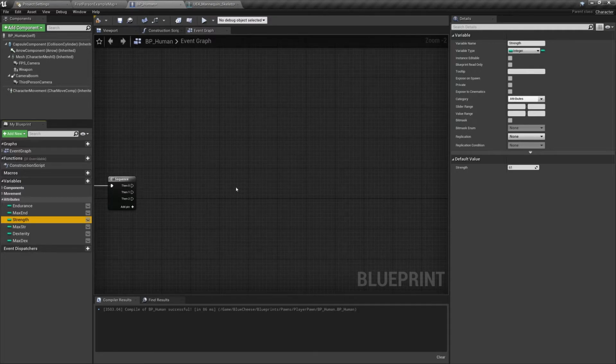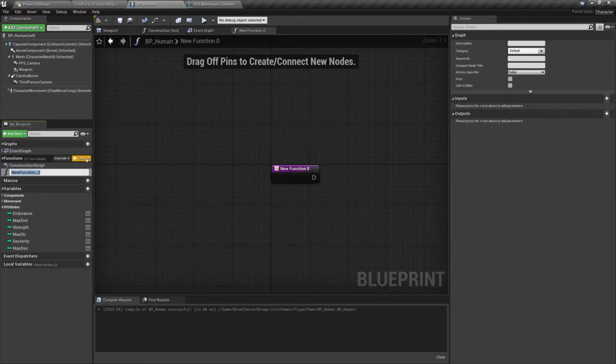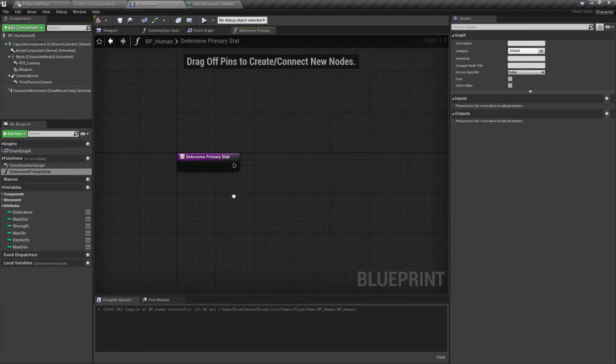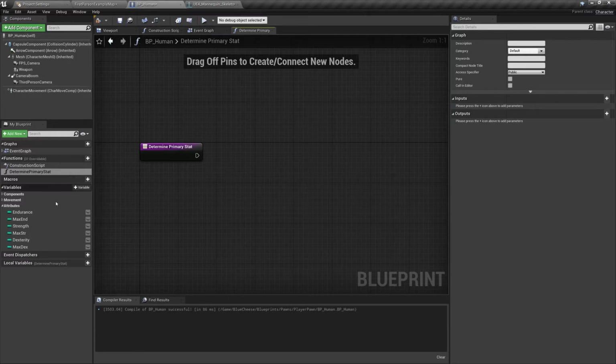So what we're going to do, I think, is I'm actually going to make a function for this. So we're going to do a new function. We're going to call this determine primary stat. So this is going to determine the primary stat, which is greater, right? And currently that is the dexterity.